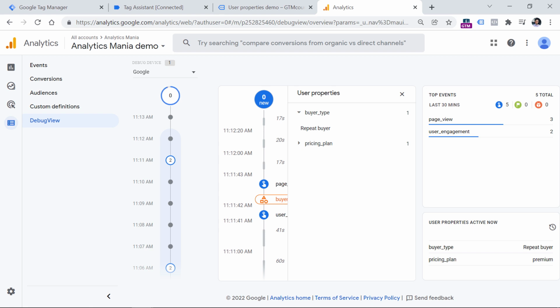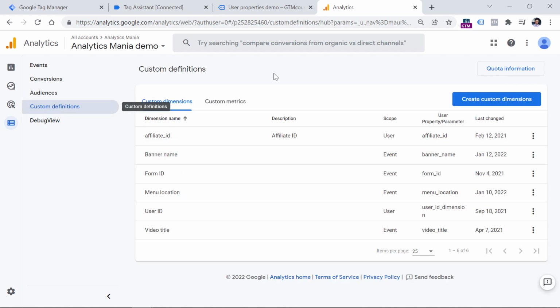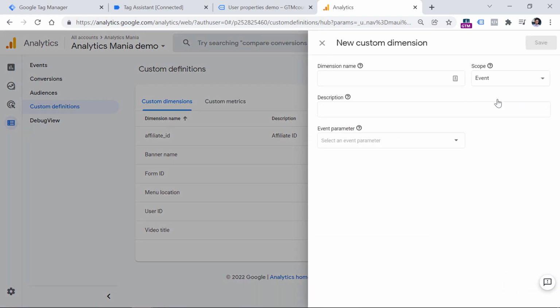So since we are sending two parameters right here, buyer type and pricing plan, and we want to use these parameters in reports later, we have to go to custom definitions, then make sure that this is selected, but this is done by default, then click create custom dimensions, and then create 2 custom dimensions, one for each parameter that we have sent.